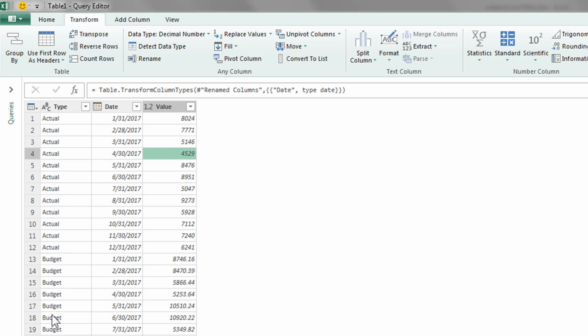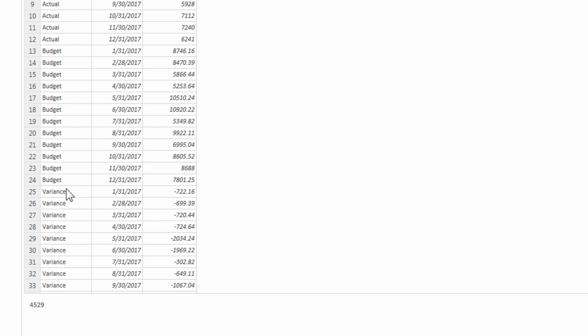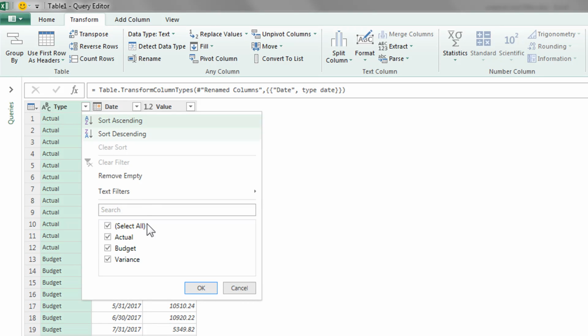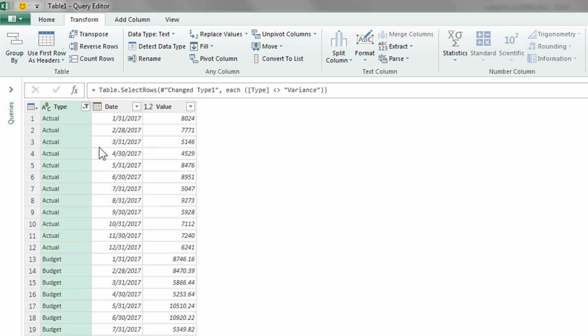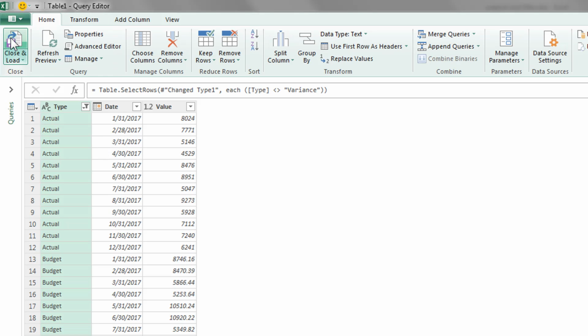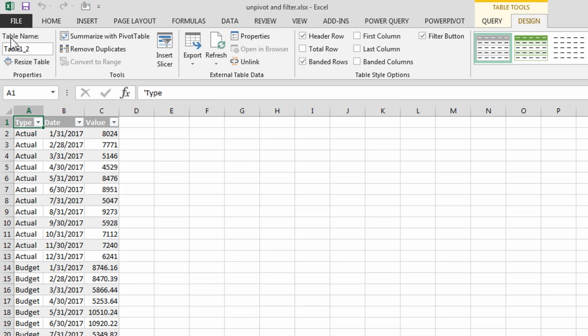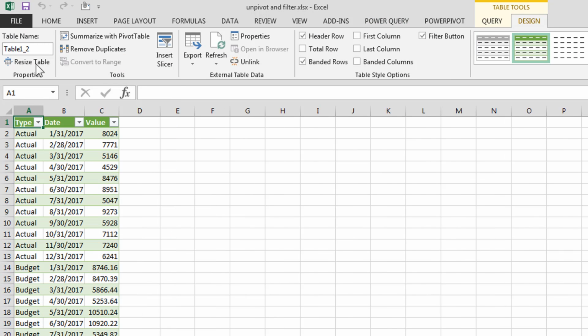Okay, we like that. Only thing is we don't really want the variance in there. We can get rid of that. So we hit the filter, unselect the variance, hit OK. We like what we see. And so now we can go ahead and close and load. Much nicer, especially for those of you that like to work in a pivot table. This format, this columnar formatting, is exactly what you want.